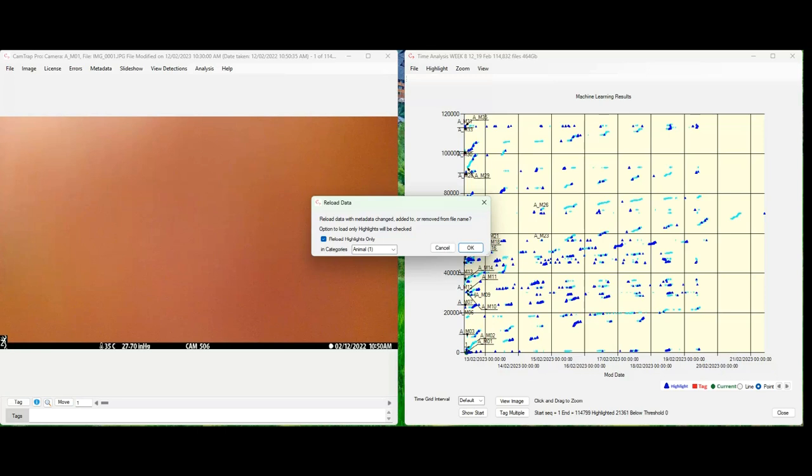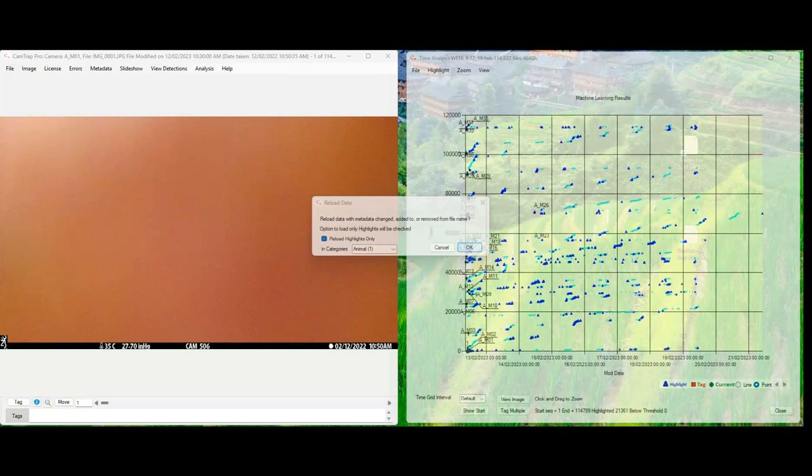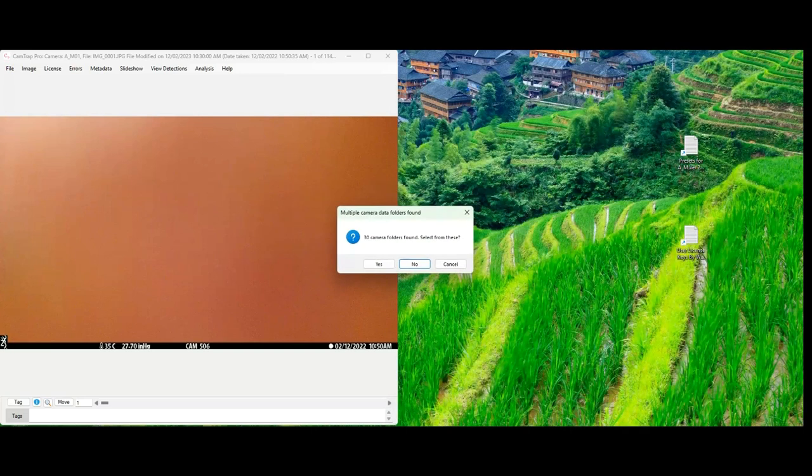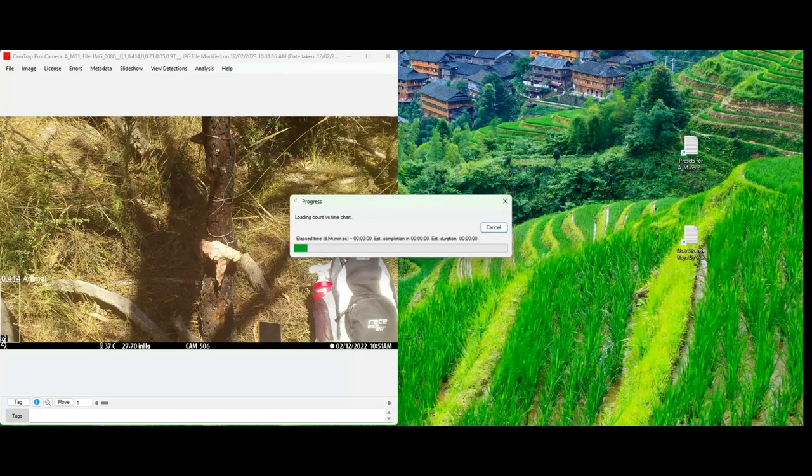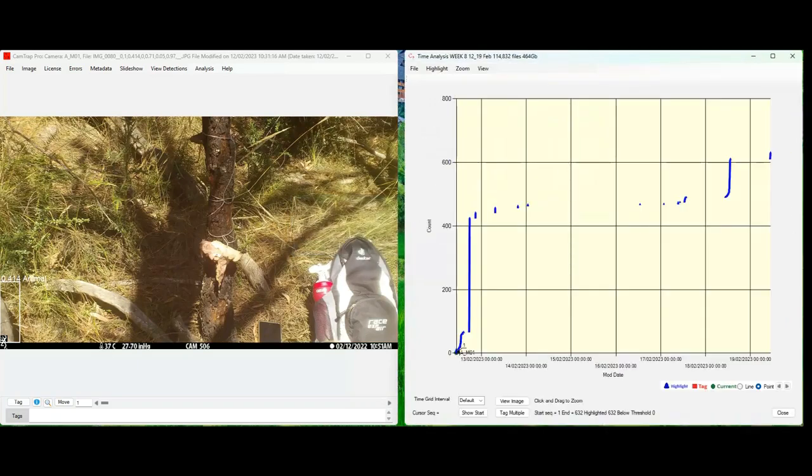and you can see that there are 21,000 of them. So to do this, we click the reload data OK to say we want to reload with highlights only, and we want to show only the animal categories. So we make our selection now. We're going to only look at the first folder. And now we've got the profile up. So the blue lines show all of the data where machine vision thinks that there's an animal present.